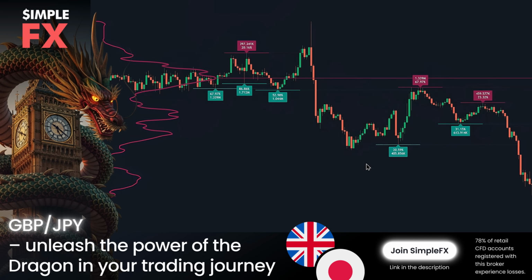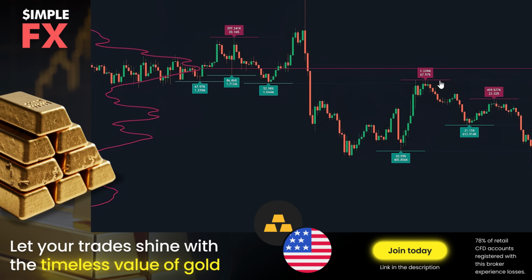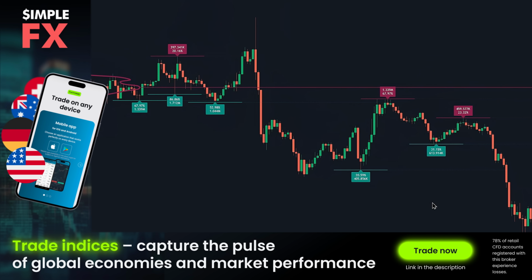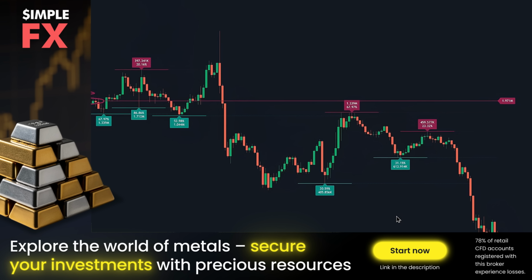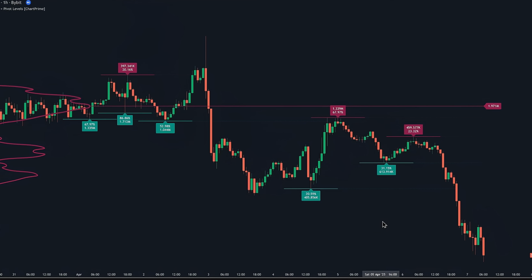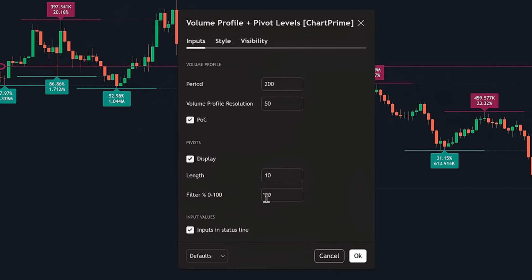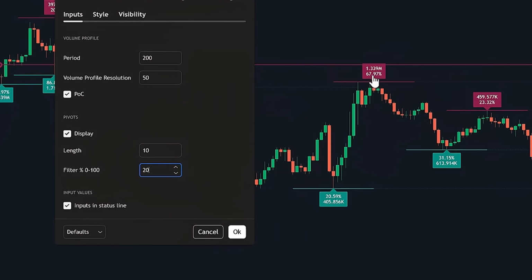Across the candles, those horizontal lines you're seeing are not every little swing. They're promoted pivots that had to pass a volume test. Under the hood, raw pivots are detected first using length, default 10 on both sides, to find swing highs and lows. Then each candidate pivot is validated against the profile. It has to land within its bin and meet or exceed the filter percent threshold, measured as a percentage of the POC volume. Only the pivots with enough participation get promoted to chart levels, which removes weak, low participation swings.